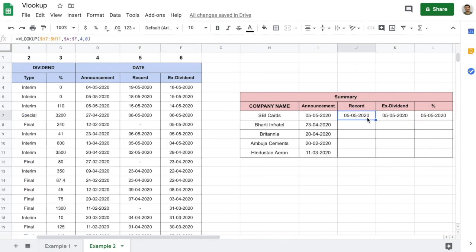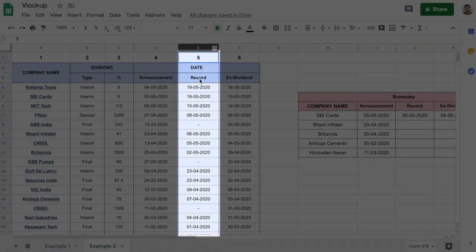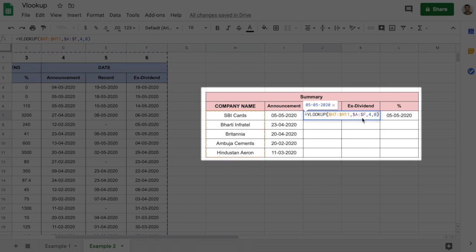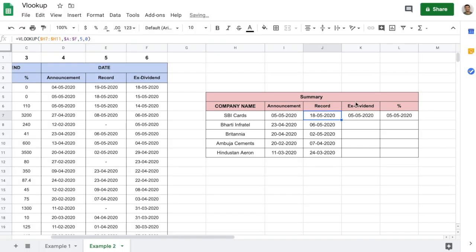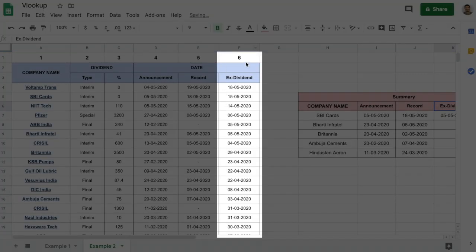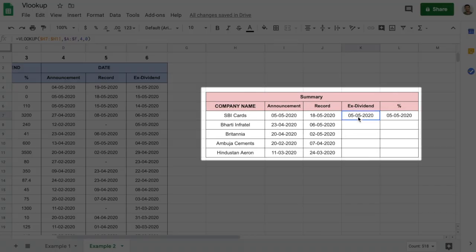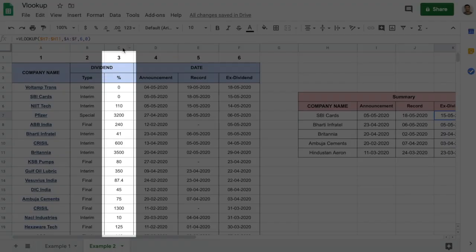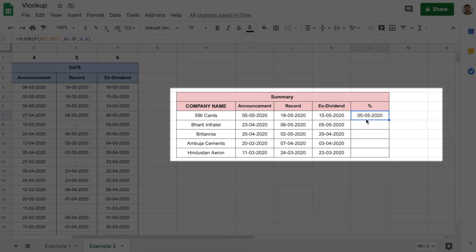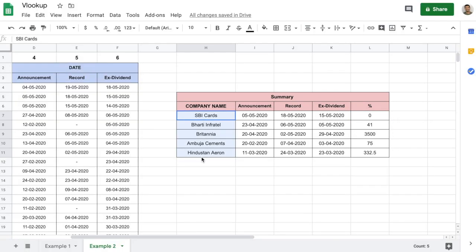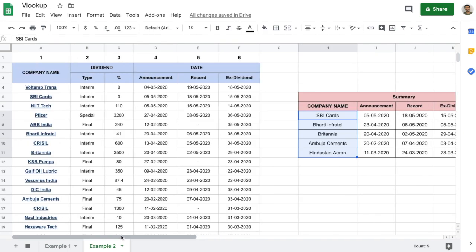Once you paste it, all you have to do now is change the column. Record date is on the fifth column, so you want to change the fourth column to fifth column. That gives you the record date. Drop down. Ex-dividend is the sixth column here. So I want to change 4 to 6. Drop down, copy it. And your dividend percentage is your third column here. So you put 4 to 3 because it's the third column. And you do a drop down here. So that gives a summary of all these companies within this entire table using a simple VLOOKUP formula.